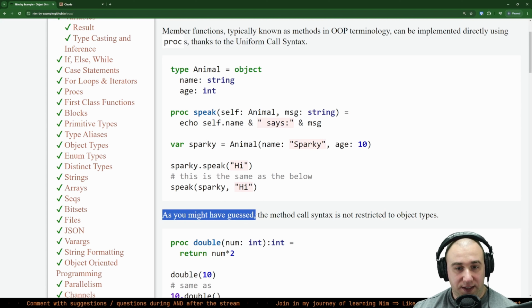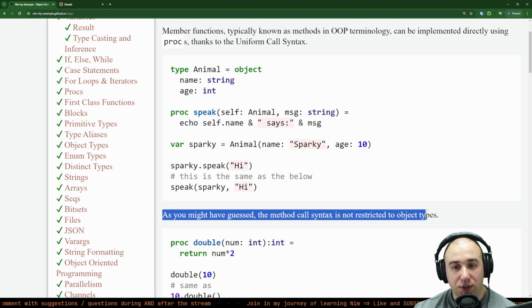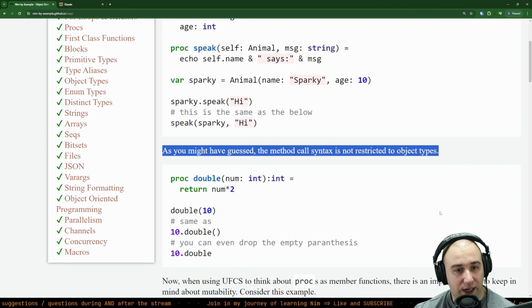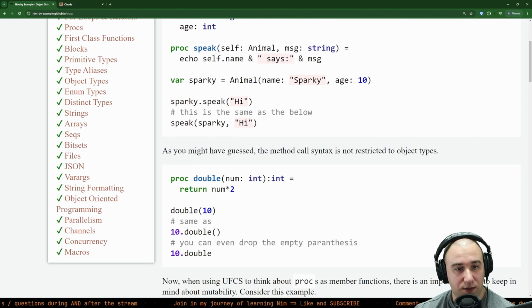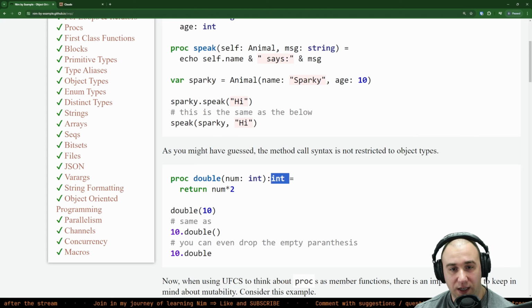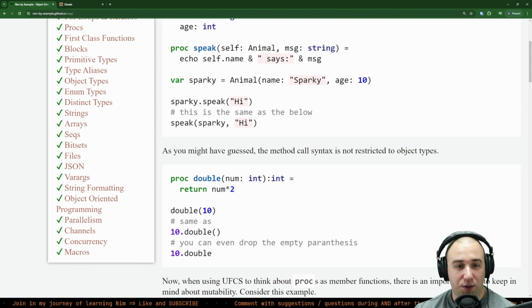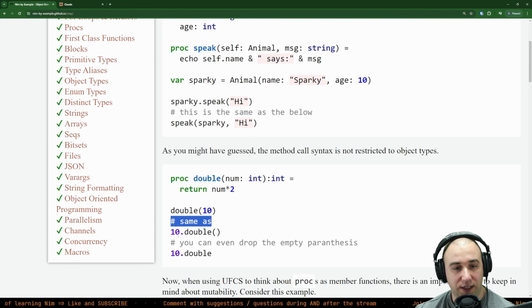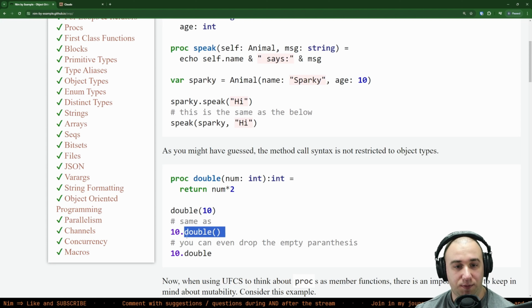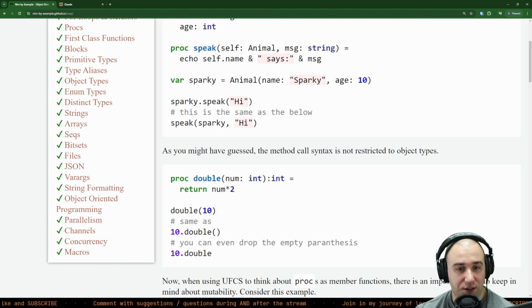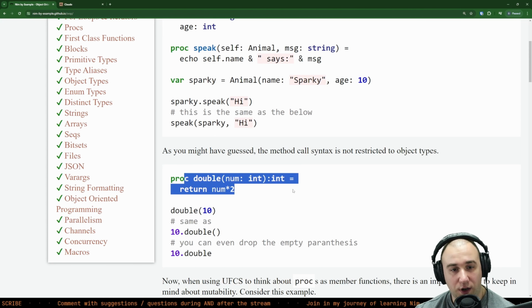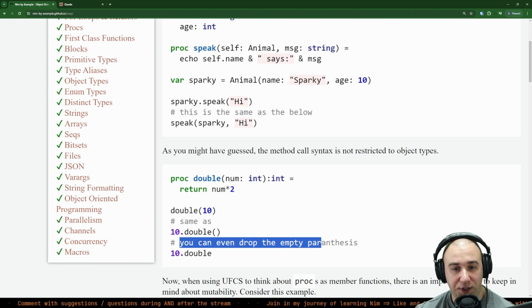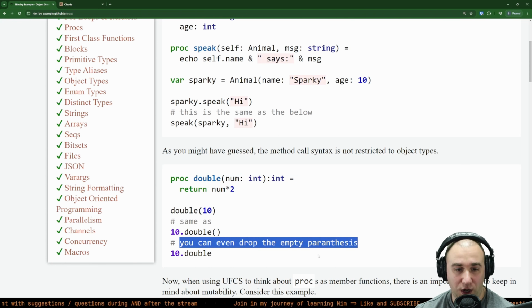As you might have guessed, the method call syntax is not restricted to object types. Okay, that's good to know. So we can say procedure double, and we can define it on an integer. And that will return an integer that is basically twice as much. So you could call double and give it 10, or you can do exactly the same, which is 10.double, because 10 is an instance of an integer in this case, so it will work. Or you can even drop the empty parentheses, which is absolutely awesome.